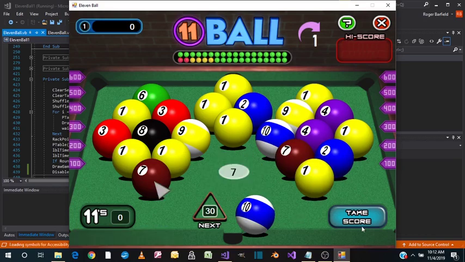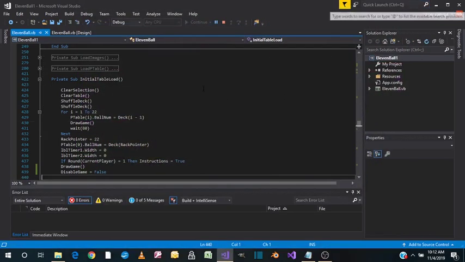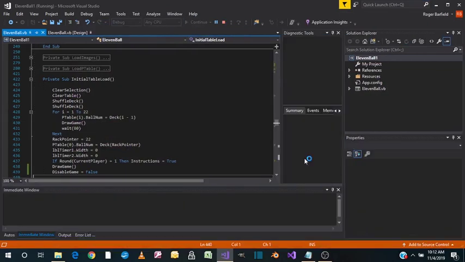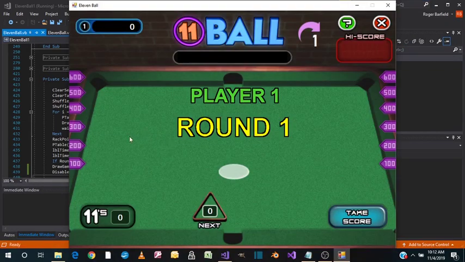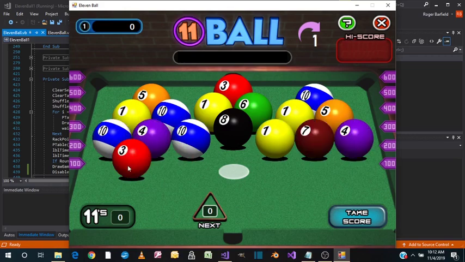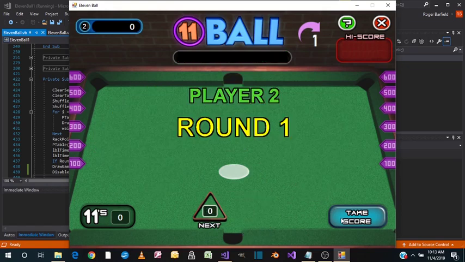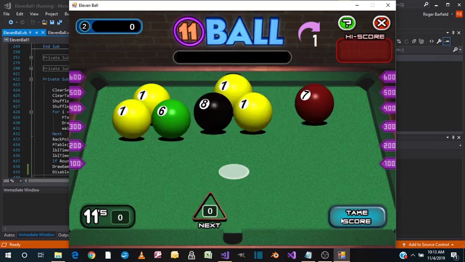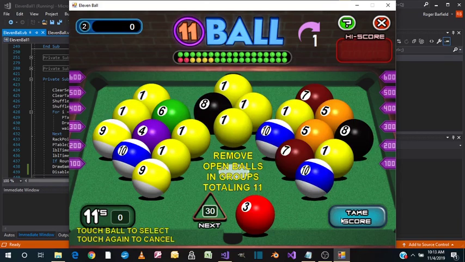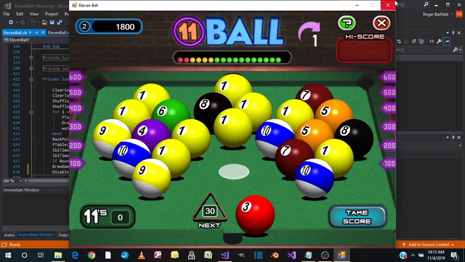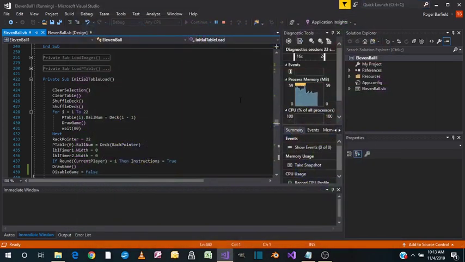I can't select anything. Oops, I should have hit the wrong button. It's not letting me select anything. Let me run it one more time and try to take the score before the balls are dealt. I'm trying to click it and it won't let me do it. So that's all corrected. Now the next thing we have to do is start setting up for high score.